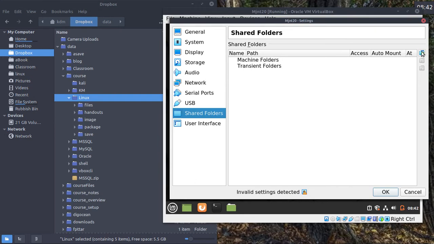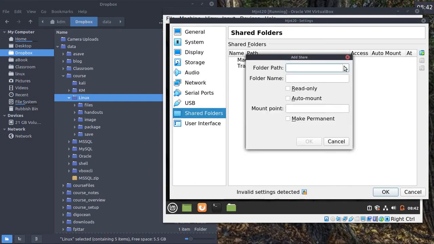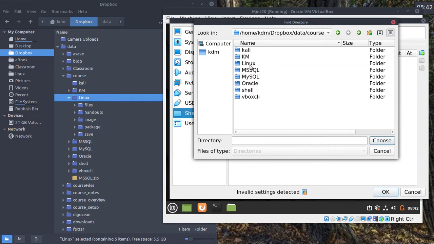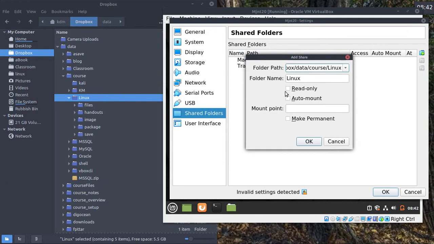Add a shared folder. It's the folder path. Click on Other. It's in KDM, Dropbox, Data, Course, and I'm going to map Linux. Choose. Now you don't want it to be read-only.